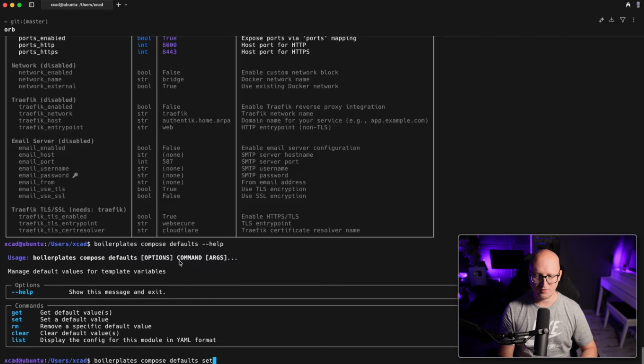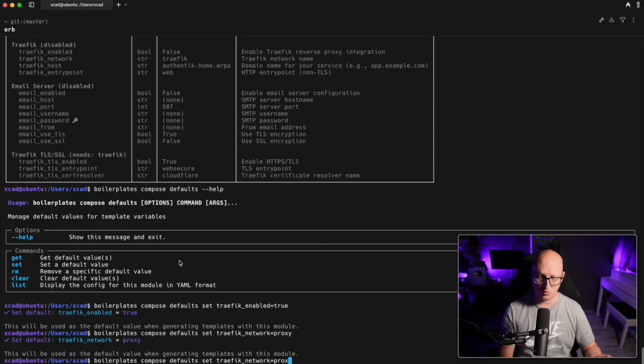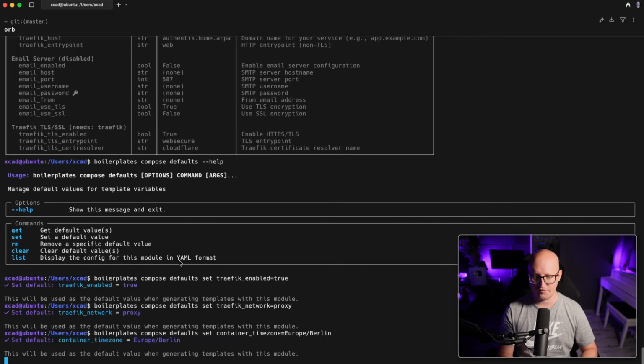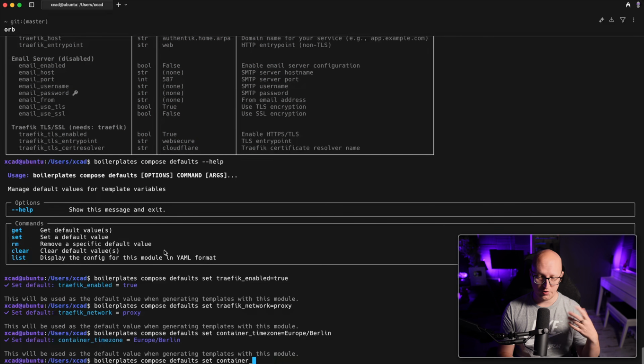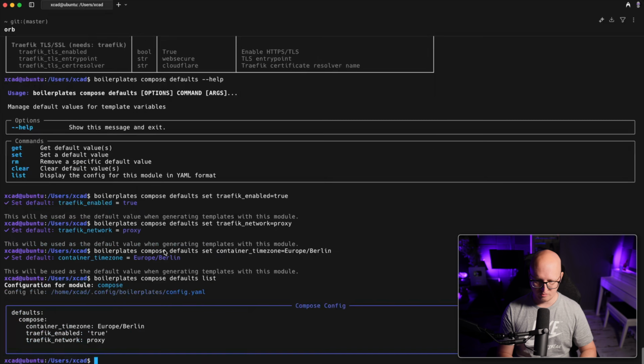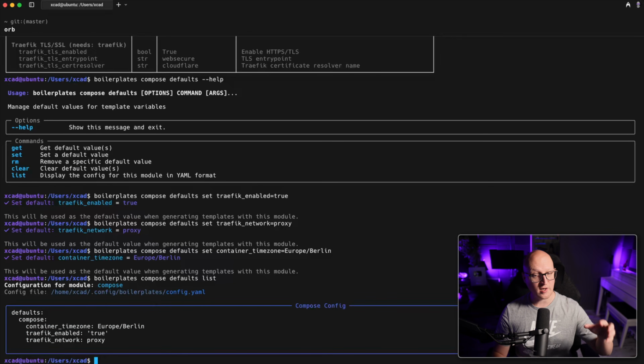So you can say defaults set Traefik enabled true. And you can say Traefik network proxy, that's the network name. And of course, I also want to set container time zone to Europe/Berlin, so I don't always have to customize the UTC time zone. Now, if you want to see all your current default values, you can just say defaults list. This will show you the configuration settings. And you can, of course, also use clear, remove, get the value from a specific item and so on.